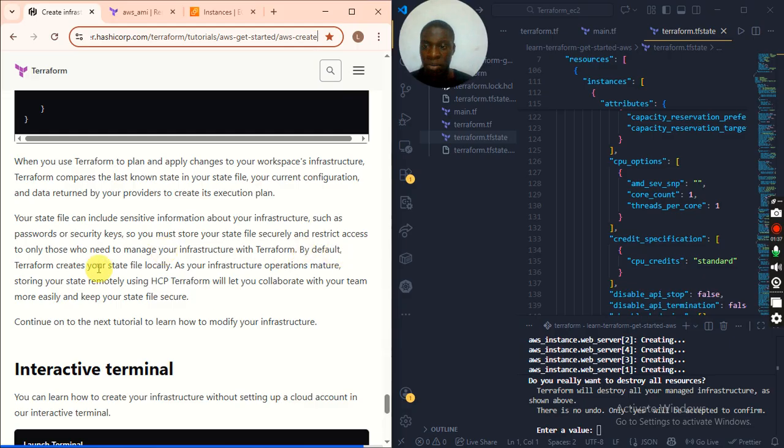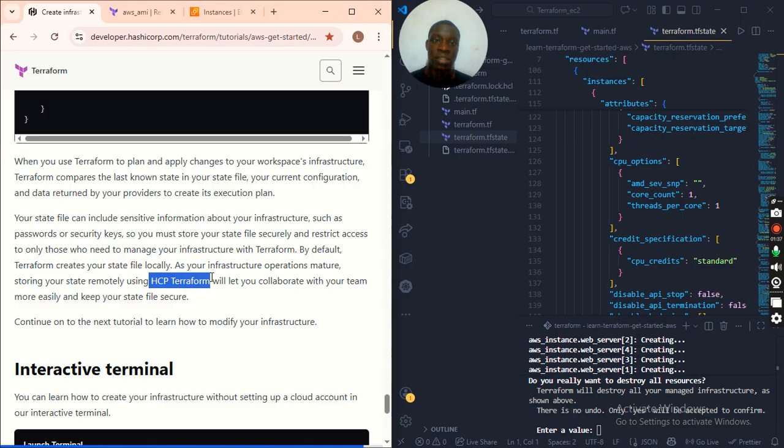By default, Terraform creates your state file locally. So I have this on my system. As your state file operations mature, let's say you are doing more infrastructure, storing your state file remotely using HCP Terraform will let you collaborate with your team more easily and keep your state file secure. So you see it's recommended for storing your state file when it's increasing, because in an organization setup, you will create a lot of things, and as it grows, your state file becomes bigger and bigger. So you can use this to store it.